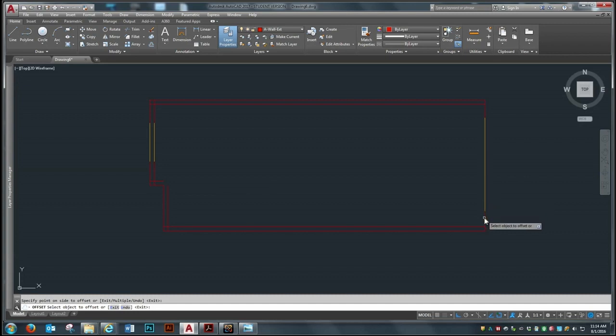Making sure we go in, not out. So now I have a copy of all of my lines at a 6 inch difference. And you'll notice that when you do offset, it makes an exact copy of the layer. So if I had something on the wrong layer, it would still perpetuate the wrong layer.